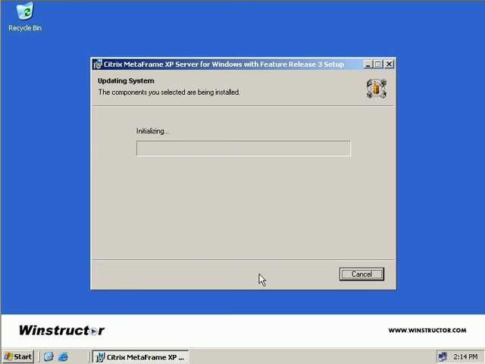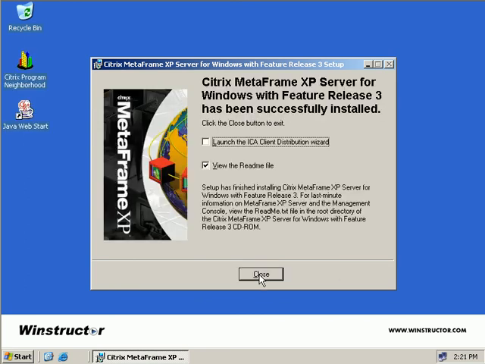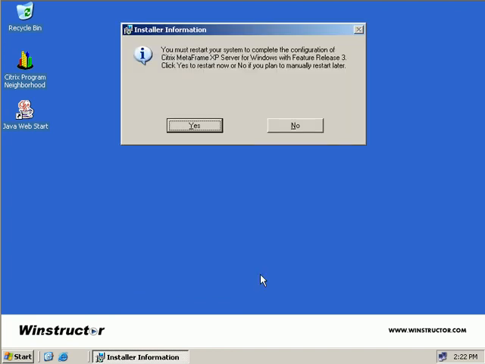Now this will take a while, so we'll pause the video here and then we'll return once the installation is complete. Okay, Citrix Metaframe XP with feature release 3 has been installed. You can see we've got a couple of icons here on our desktop. Now the wizard gives us a final option of viewing a README file and then launching the ICA client distribution wizard. Now we'll uncheck both for now, and then we'll click on close, and then we'll be prompted to restart our server. Now the next thing we'll have to do is set up some licenses for Citrix before we can begin using it, and we'll do that in our next video on licensing.